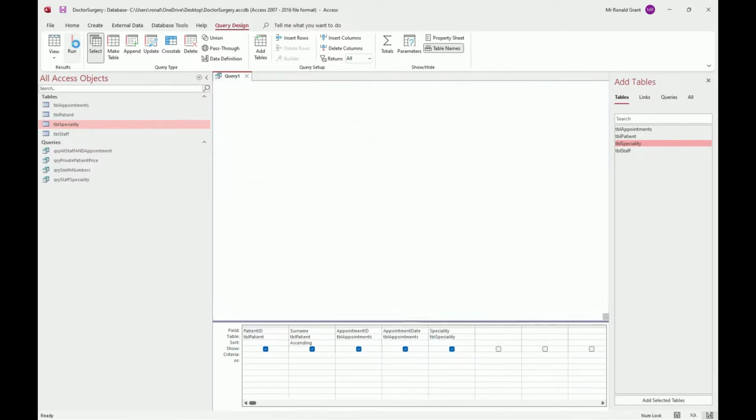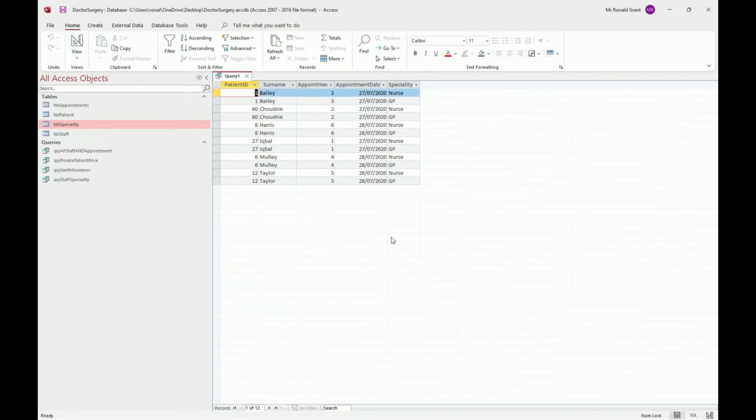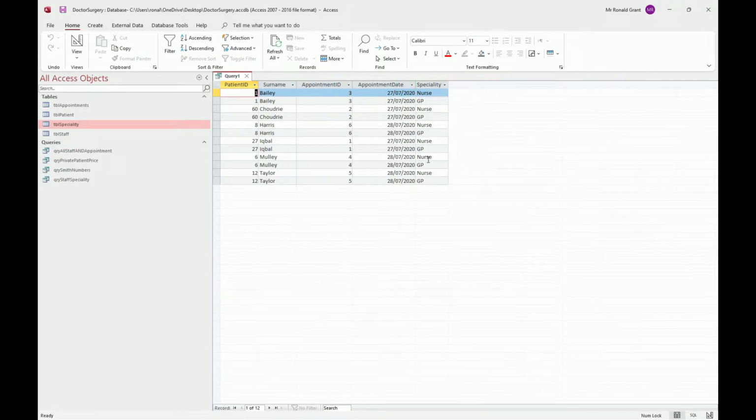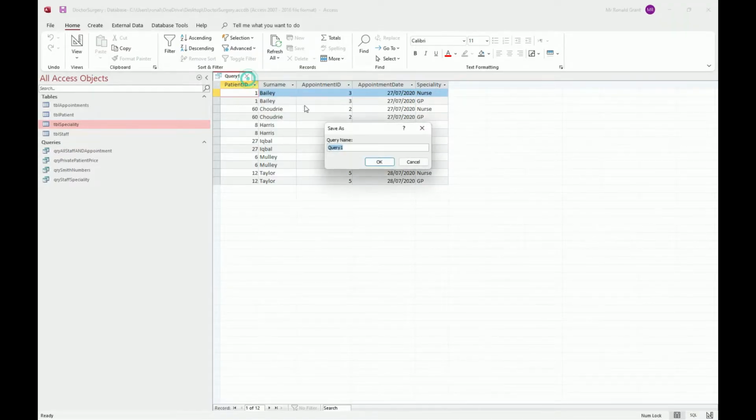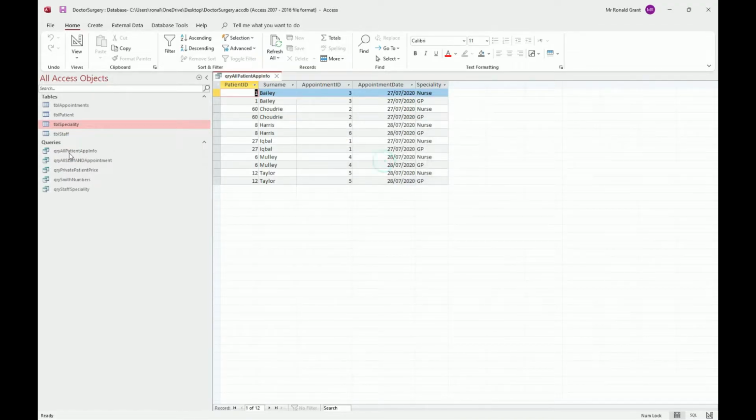So when I click run, there we go. This is everything we have. So patient ID here, the surname of the patient, the appointment ID, appointment date, and the speciality. So the person who's going to see them. Now again, right click, save query, all patient appointment info, let's say. Click OK. It saves it on the left-hand side here. And that's it. I'm done.